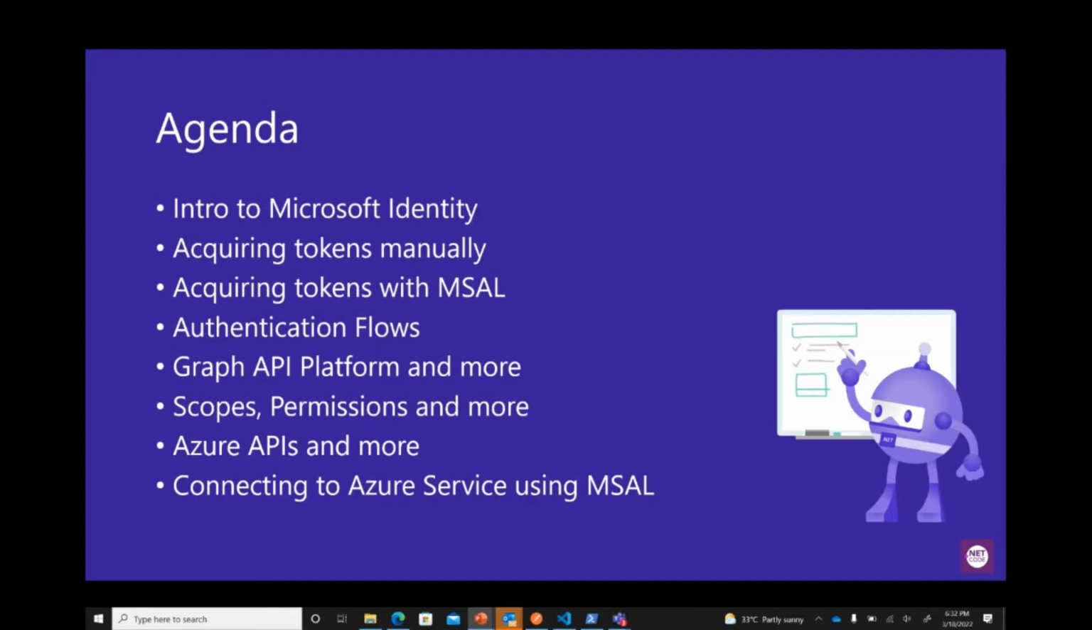Then we're going to go into the API part. We did the authentication and the authorization. We need to now go into calling APIs. That's where we come to Graph API, understanding the underlying concepts, what those permissions and scopes are, and then some more Azure APIs. And finally, we do a demo of connecting to an Azure service using MSAL. All right, without further ado, let me get started.